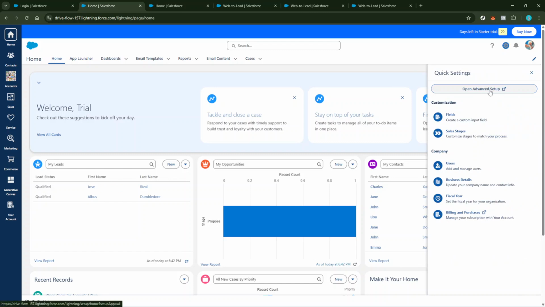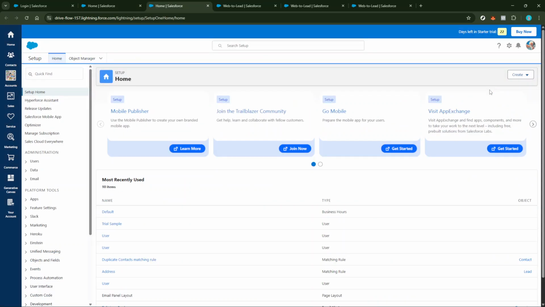Next, turn your focus to the quick find box. This handy tool is your best friend today. Type in either web to lead or web to case, depending on what you aim to achieve with your form.